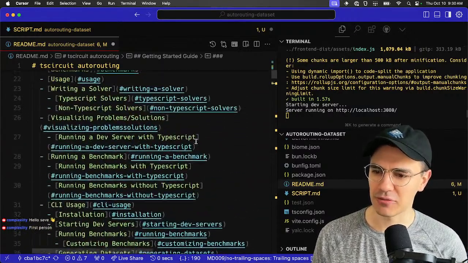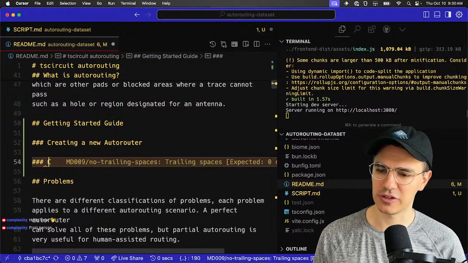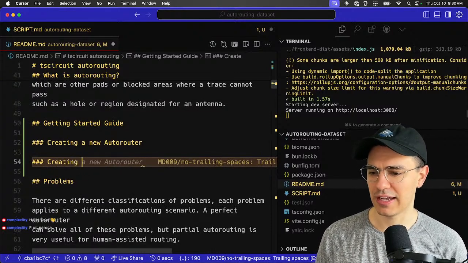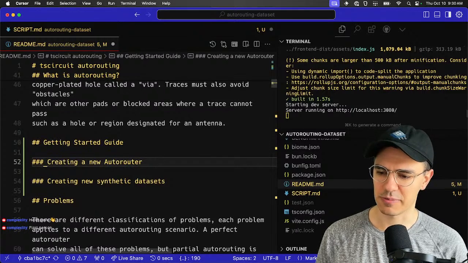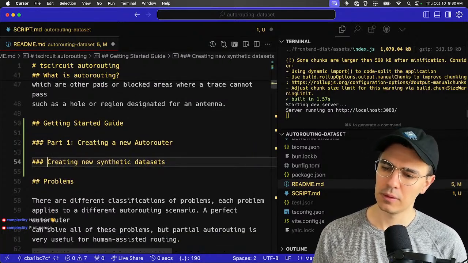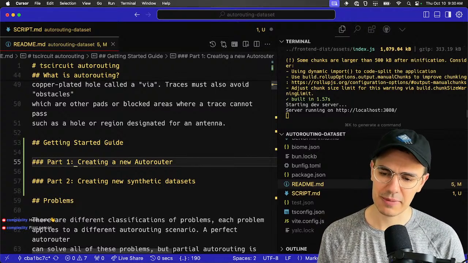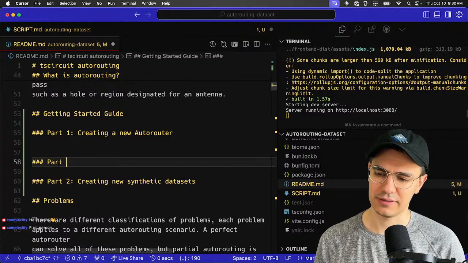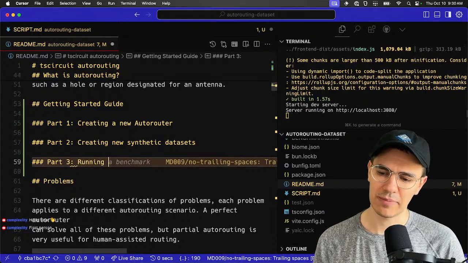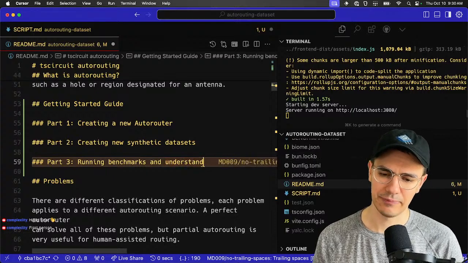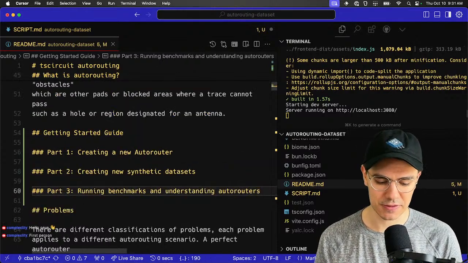So the plan roughly, I was writing a script and then I was like, some of the script could go into the getting started guide. And there are kind of two sections I want to do: creating a new auto router and then creating new synthetic data sets. I'm roughly going to call this part one, part two. They're both really important, but I think those will be the two videos I make. I was going to do a third, a part three, and it would be running benchmarks and understanding auto routers. So I could go over some fundamentals of auto routing.